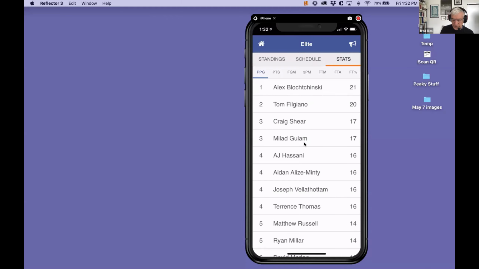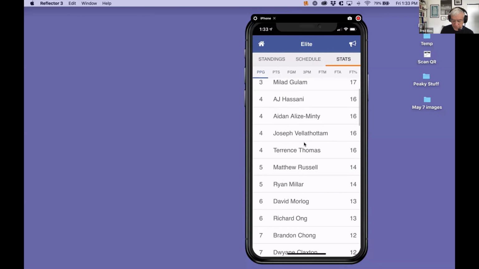So players, you can see that in this case we've got the points per game tab selected, so it shows you who's got the best number of points per game and so forth, and it's loaded in all 80 players and what all their stats were.